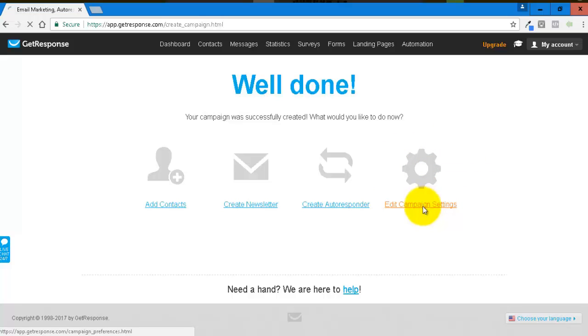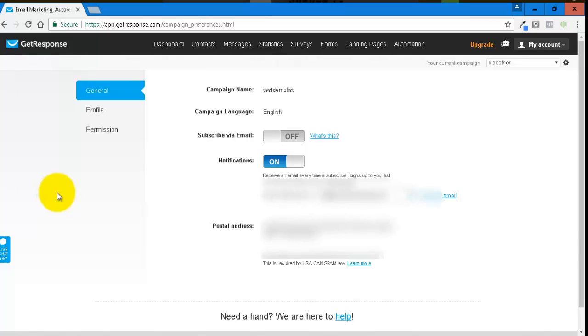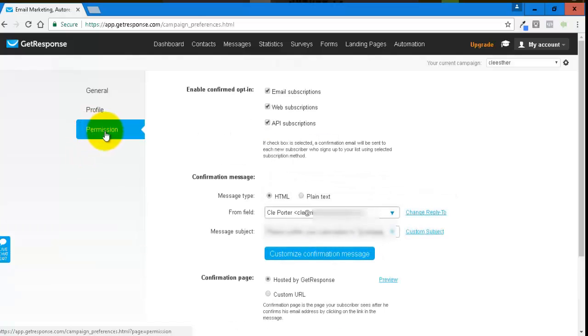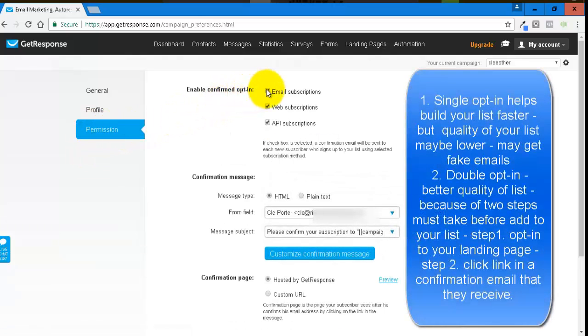You click on that. Once you click on the gear for editing your campaign list, you will come to the settings, your campaign list settings, and under the general tab you can see across here to your right your campaign list name that you just created, test demo list. The tab that we're interested in right now is the permission. So we click on the permission. What you want to do is uncheck these 3 little boxes here.